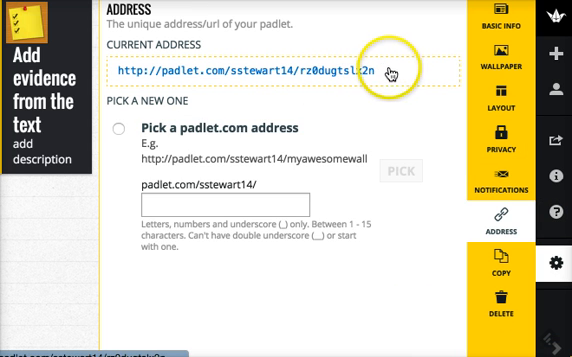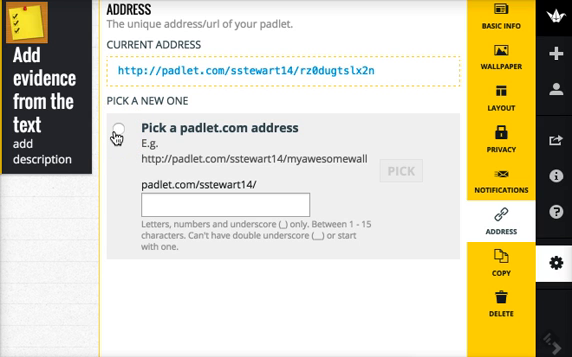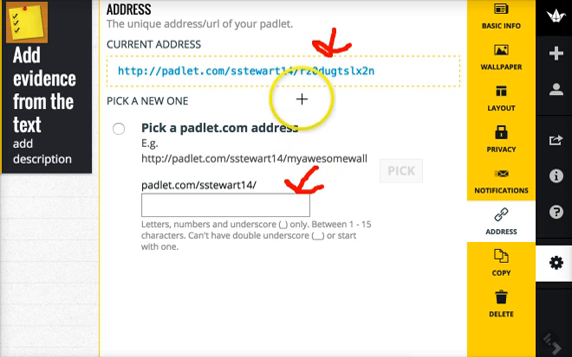The address is the address that you would post for students to find the Padlet wall. Or you can pick a new one and see if that's available, so that students don't have to type this crazy address into their device. One thing that I recommend is if you use Edmodo or you have a website or a blog, you can just post the link, so all the students have to do is click on it. But if you don't have that, then you may want to make a custom name so that students don't have to type in this big long address.